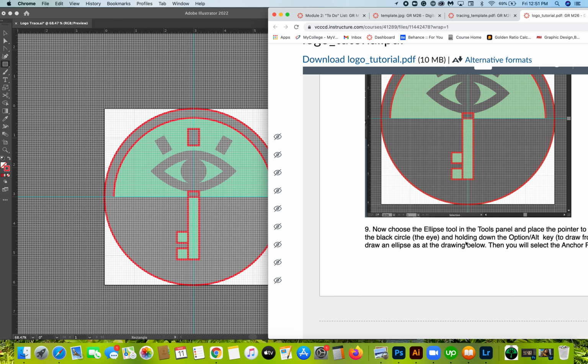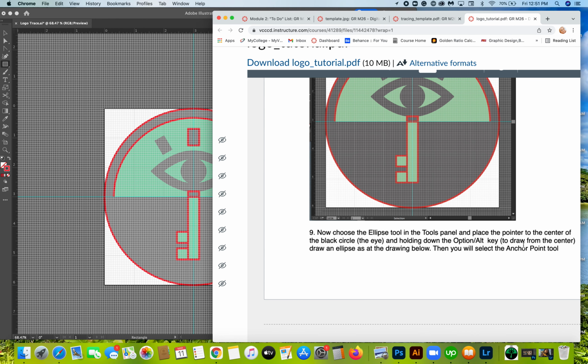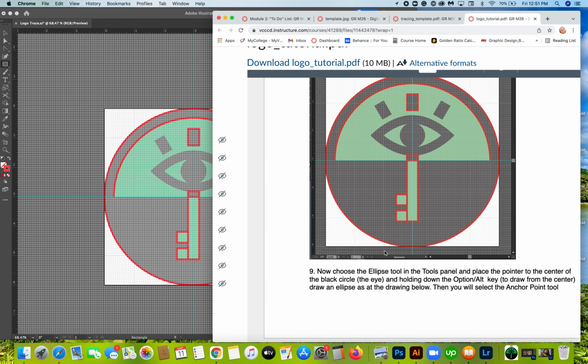Now we're going to choose the ellipse tool from the tools panel. Let me move this over so you can read it with me. And you're going to place the center pointer in the center of the black circle. In this case, they're talking about this oval right here. They're not talking about the round circle in the middle. So you want the center of the oval, which we know will be right on this center line.